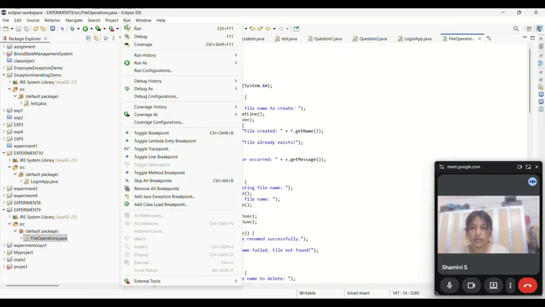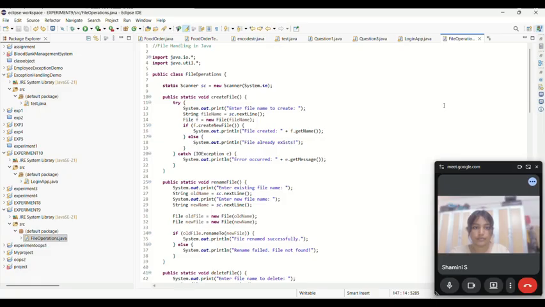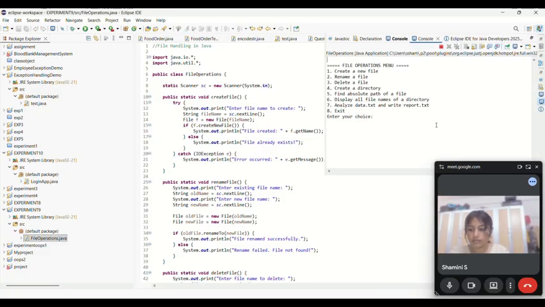I'll run the code now. So when I run this program, it displays this menu. Each option corresponds to one file operation. So the user can enter a number from 1 to 8 to perform a particular task. The program continues running until we choose option 8, exit.